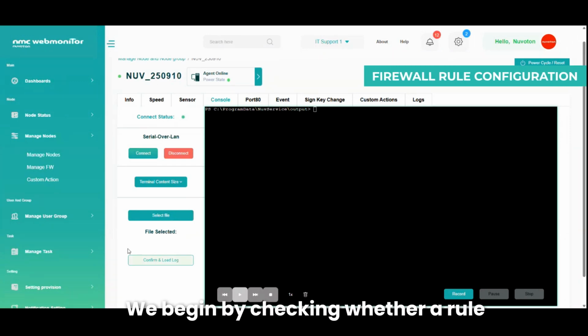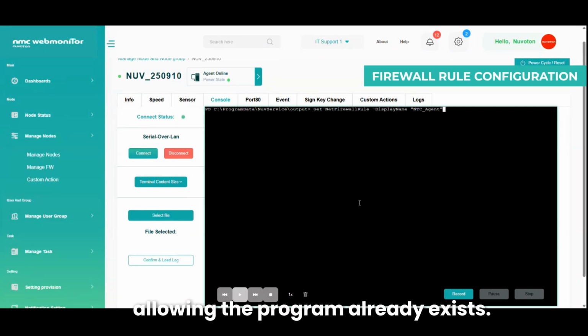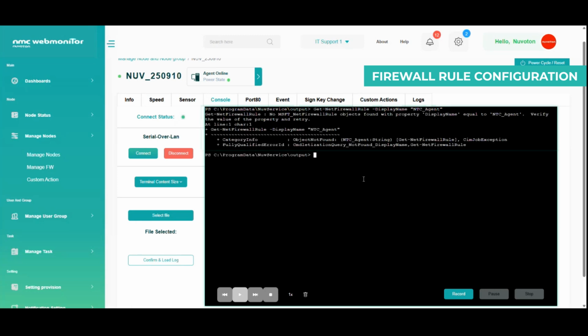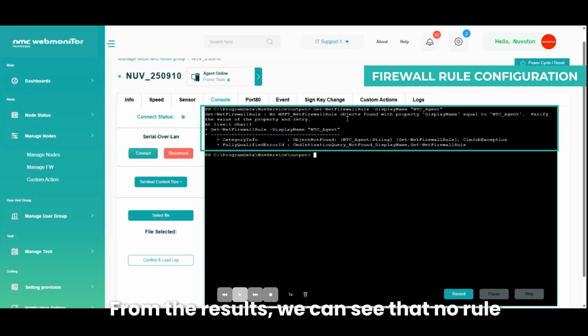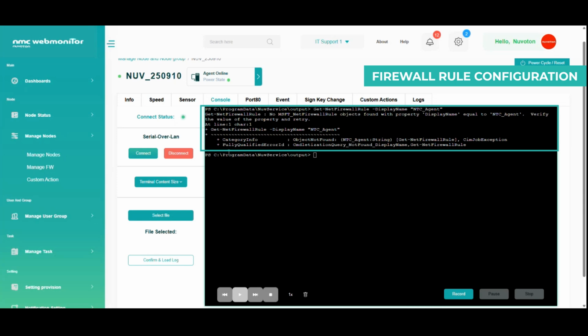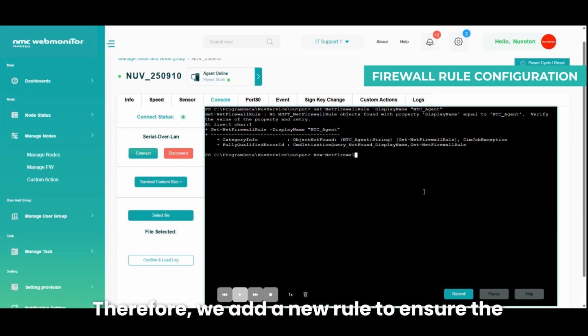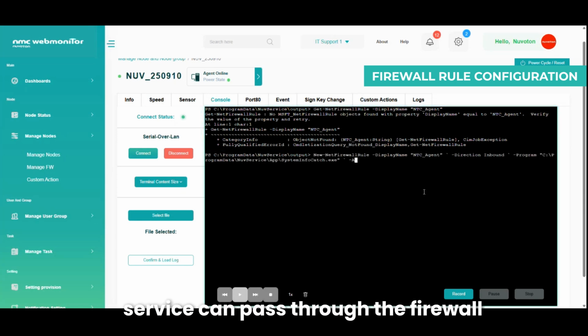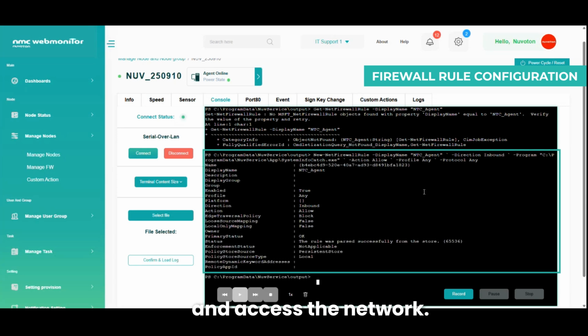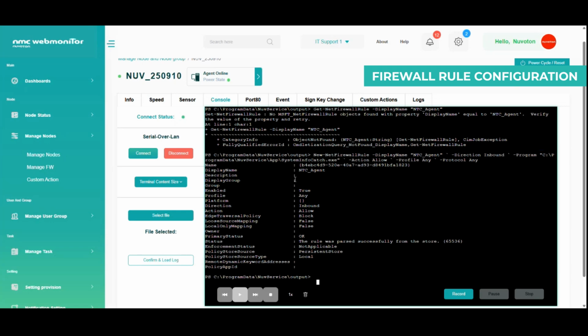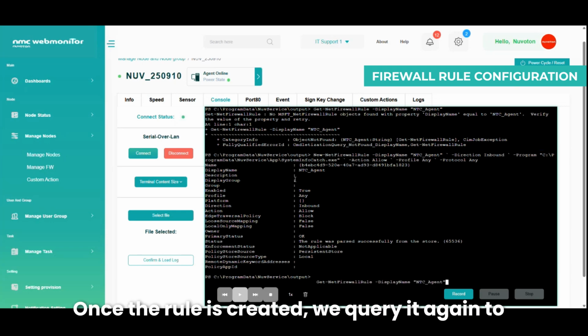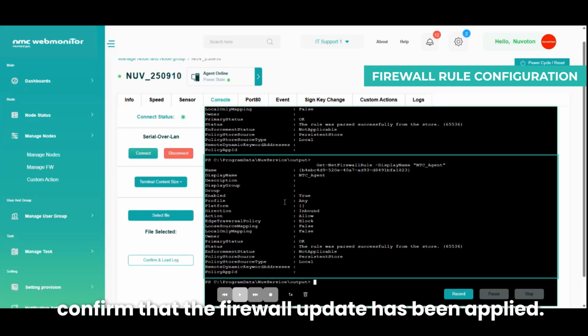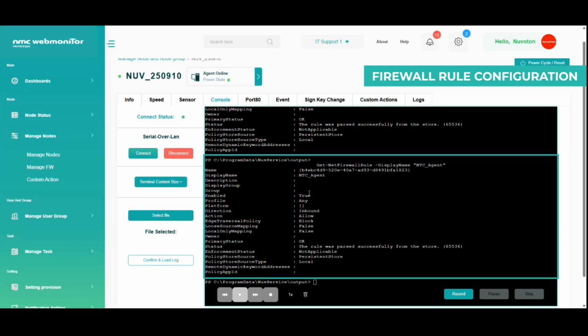We begin by checking whether a rule allowing the program already exists. From the results, we can see that no rule currently allows this service. Therefore, we add a new rule to ensure the service can pass through the firewall and access the network. Once the rule is created, we query it again to confirm that the firewall update has been applied.